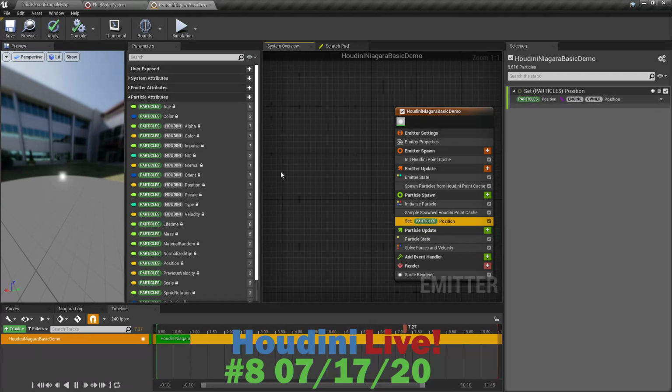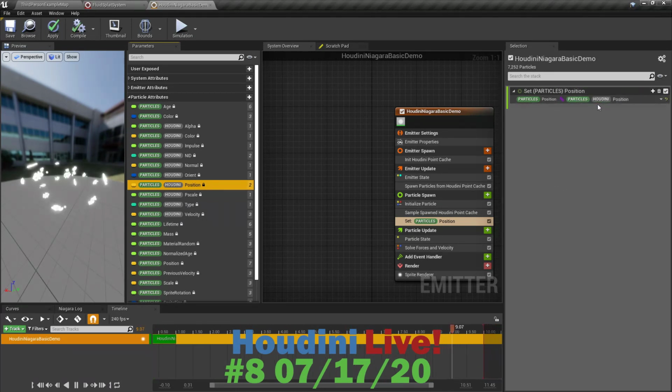So drag particles and Houdini position, here we go. And what we're going to do is drop this on position engine owner, right over that. So now it says particles Houdini position. And look at that. Now our particles are being positioned on what we bring in from our Houdini point cache. And that's really all that it does.